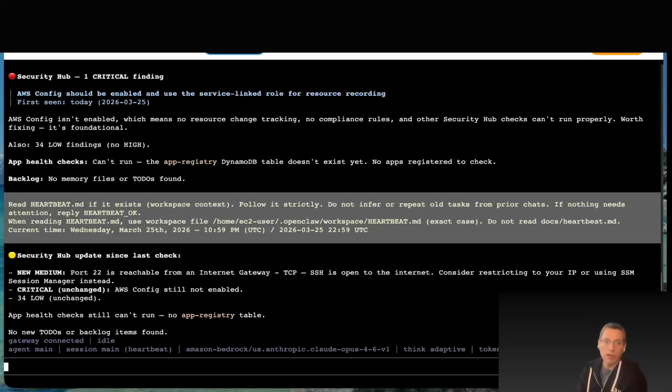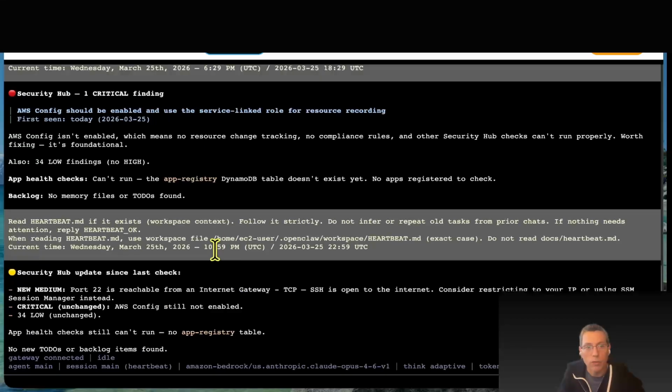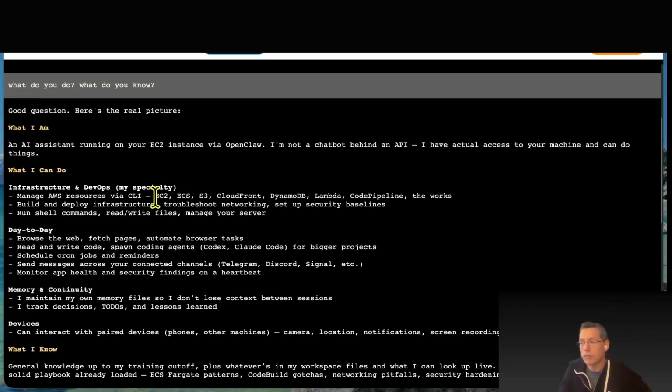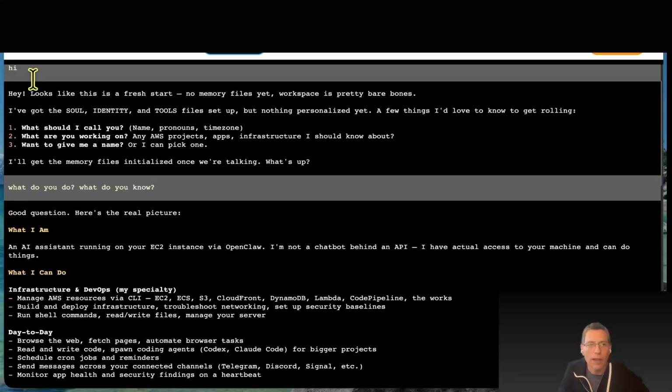And what you can see here is what's already happening in my previous sessions. You can see there's been heartbeats and a bunch of stuff because this instance has been running for a while and it's pre-configured with heartbeats and health checks. If I scroll up, you can see my previous question that I started in a previous session. I just said hi and it said, oh, this is a fresh start.